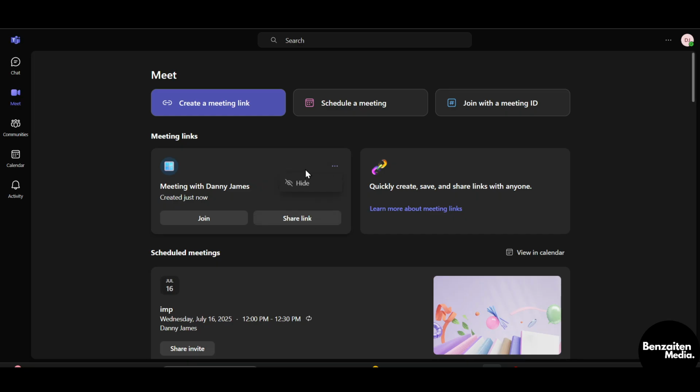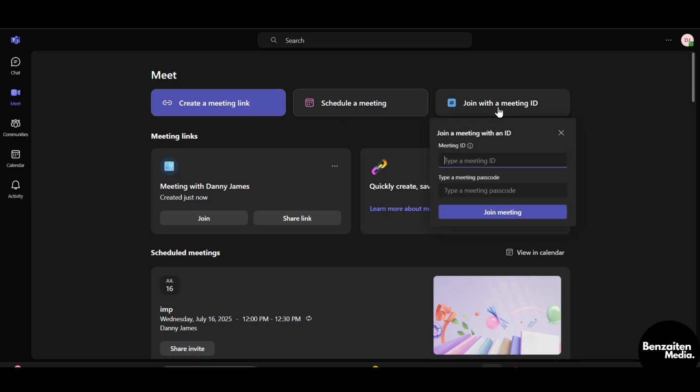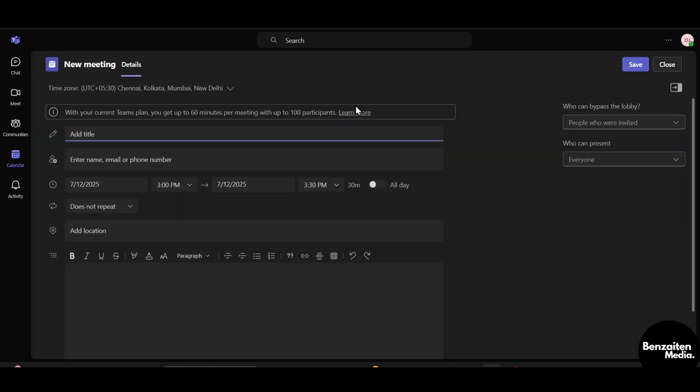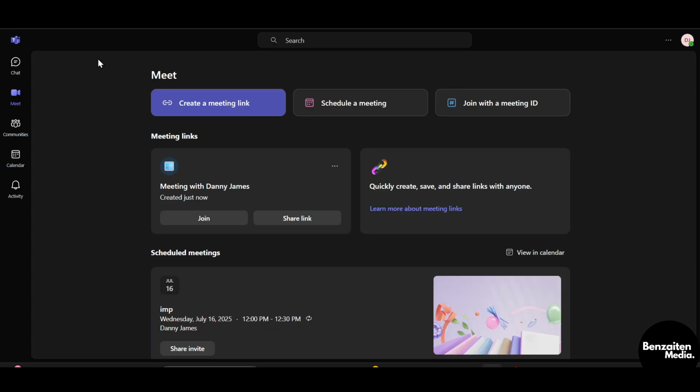And when you click on these three dots, you can also hide this meeting. But if someone has direct access to your Microsoft Teams, the other person can just simply click on this join button and then join the meeting. But if you already have another meeting and you want to join with the meeting ID, so click on this join with a meeting ID and then type in the meeting ID and the meeting passcode, and then click on join meeting to join the meeting. And if you want to schedule a meeting, click on the schedule a meeting, and the process is the same as I told you earlier.